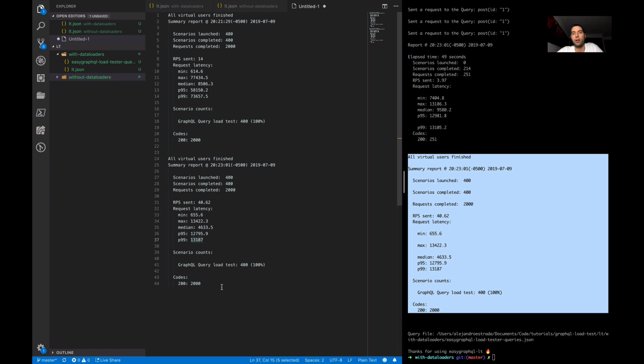So if you can, try to add them to your GraphQL server, and also try to do some load testing on your GraphQL server. That way you can see how your server is working, if it's working fine, or if you can improve something else there. And that's all for today.